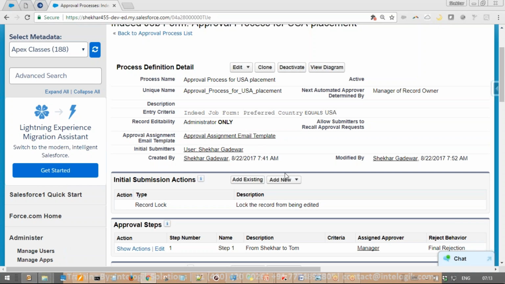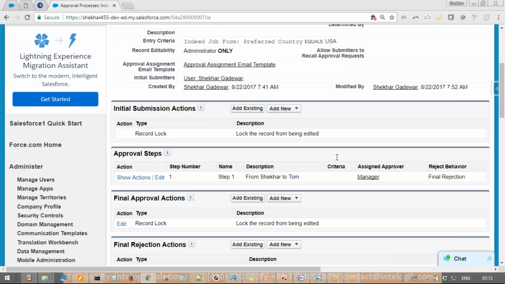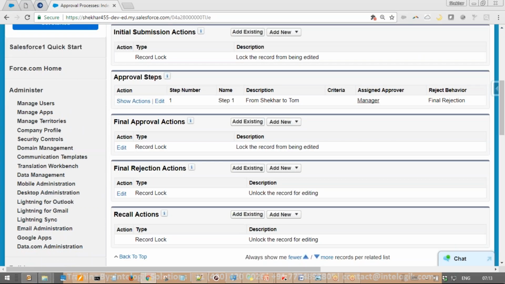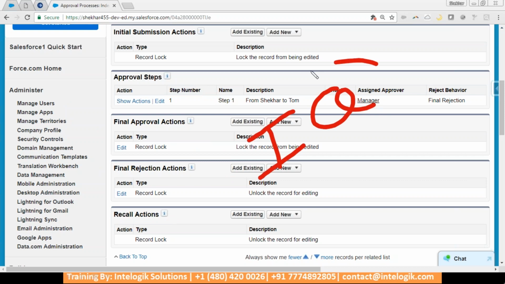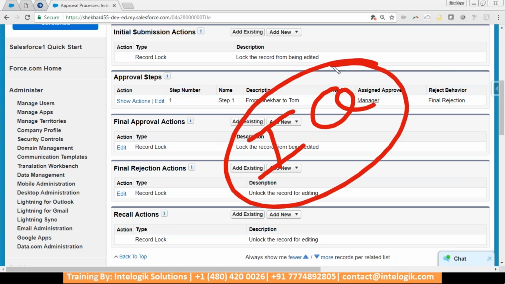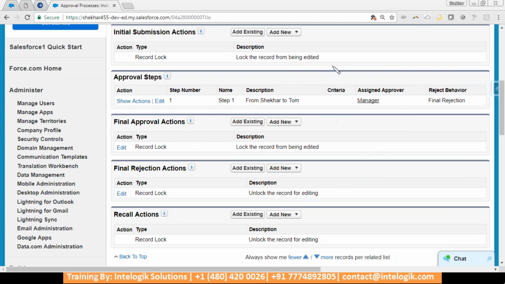So here first of all, the only important thing which we need to understand is this. If you see here, there is something called final approval action, final rejection action. Now this is something which people regularly ask in interviews, but they very rarely use in real time projects, but it is good for your interview. Okay, let me tell you what this is.